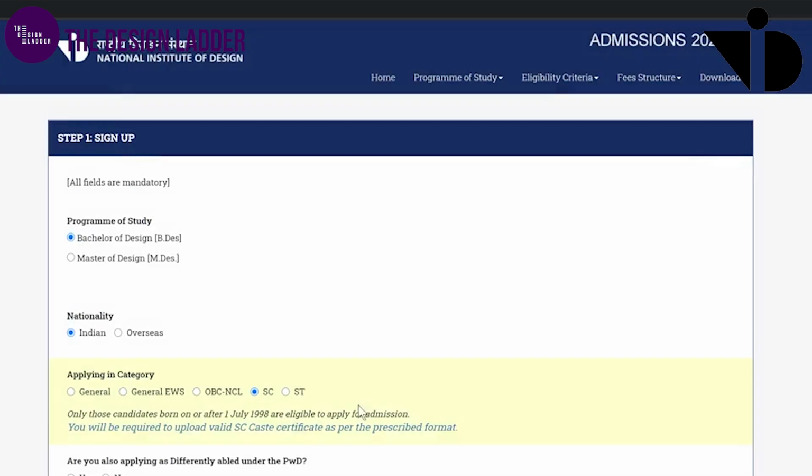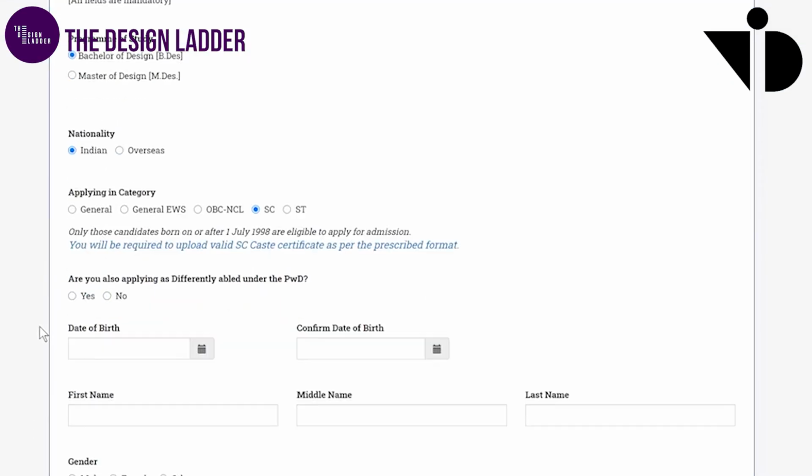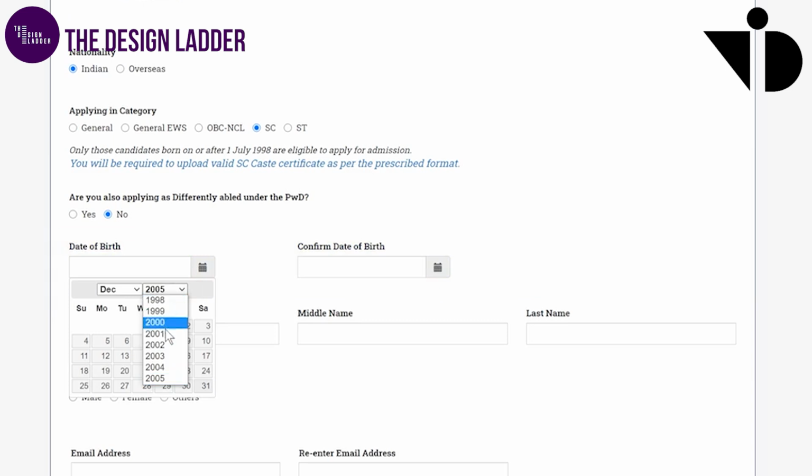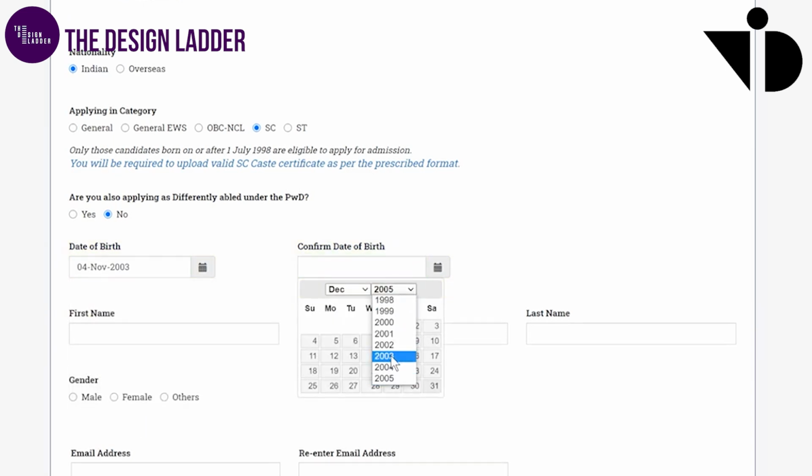Then, are you planning to apply under differently abled under PWD? Write yes or no accordingly. Then your date of birth, confirm date of birth. Guys, please be very careful while filling up date of birth because this cannot be changed later.